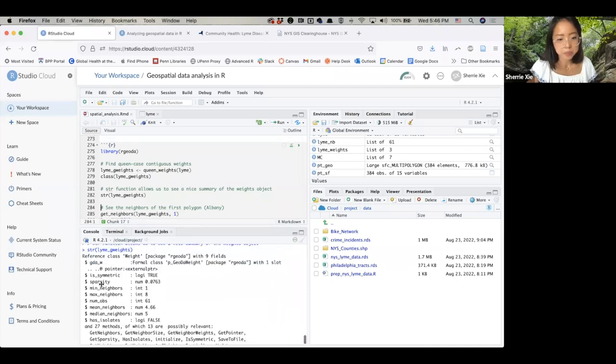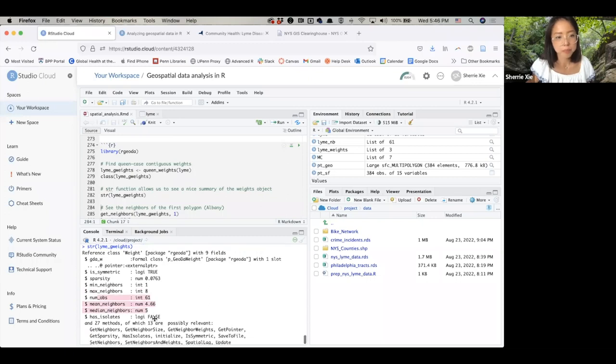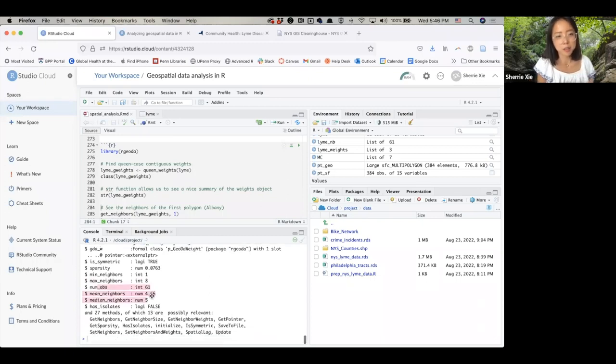It tells you the minimum number of neighbors. So the minimum number of neighbors for our 61 polygons is one, and there's at least one polygon with as many as 8 neighbors. It also gives our number of observations, the mean number of neighbors, as well as the median number of neighbors. So this is a nice summary, where you would need several lines of code to get this information using the spdep library.